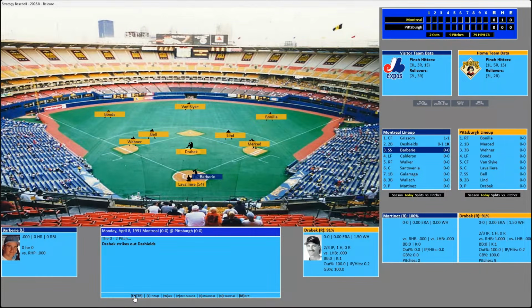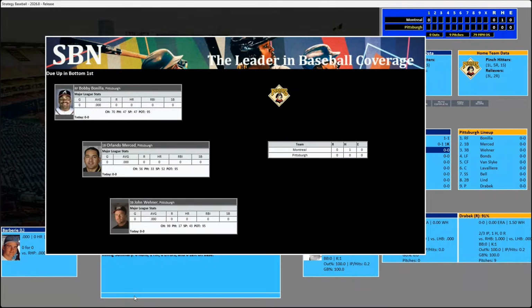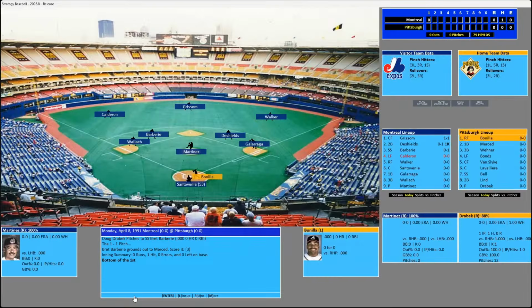for Barbary. Brett Barbary in there now. And the 1-1 pitch on the way, and Barbary grounds this one down toward first. Merced will take it to the bag himself. So Montreal gets a hit and nothing else. And we go to the bottom of the first. The Montreal Expos nothing. The Pittsburgh Pirates coming to bat. So Calderon, Grissom, and Walker in the outfield from first to third. Galarraga, DeShields, Barbary, and Wallach. Nelson Santovenia, not from Pennsylvania, behind the plate.